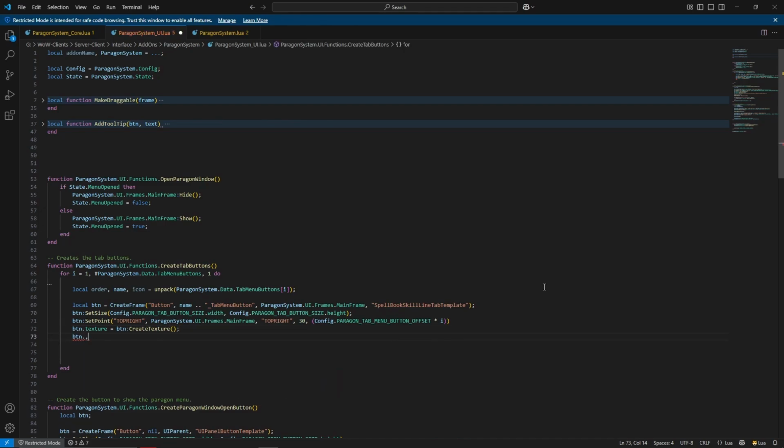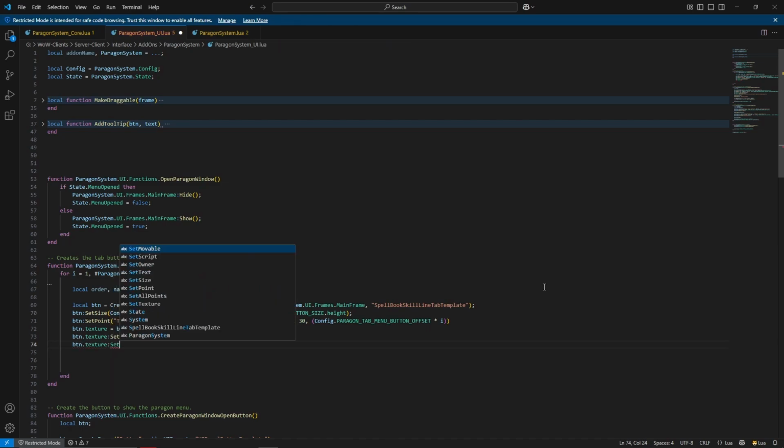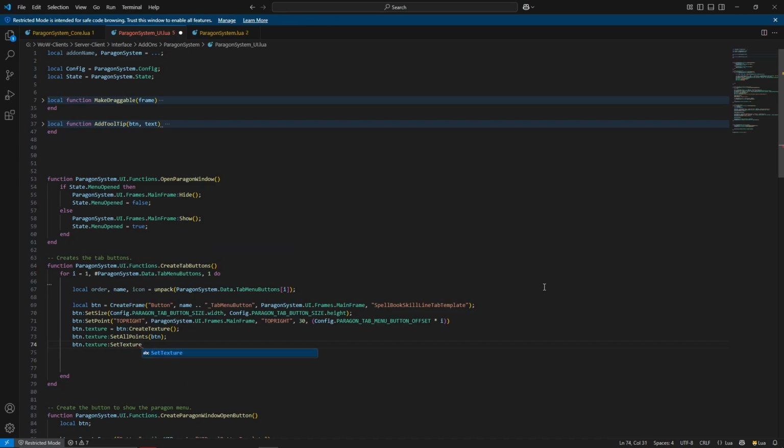Next is button dot texture colon set all points. In here, we want to make it match the size of our button, so it's stretched out to the size of our button. Then button.texture colon set texture, like that. And the simple thing we do now is call icon, because we got the icon from the loop. So now we have the icon.